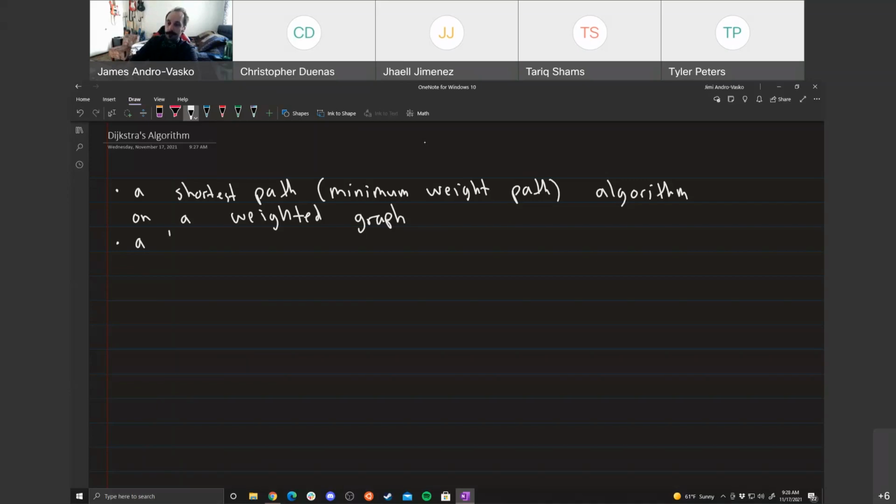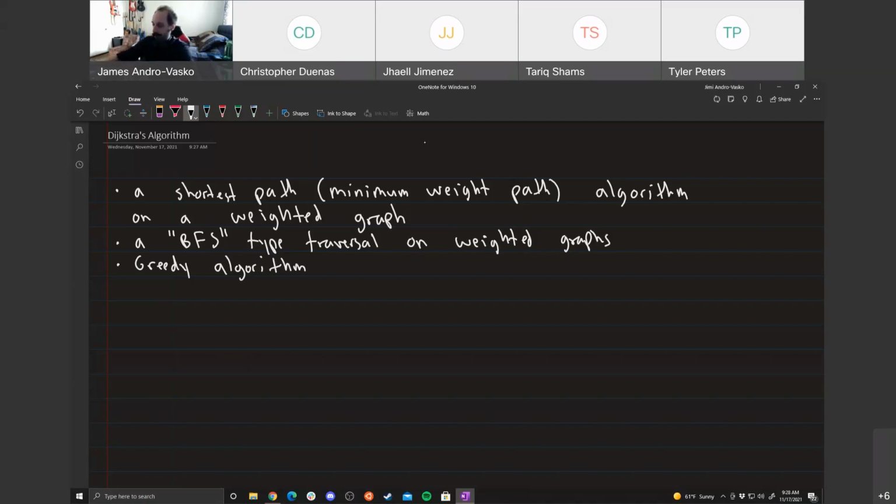It is a breadth first search type traversal on weighted graphs. Now, this is actually known as a greedy algorithm. There are different paradigms or different classes of algorithms. We covered divide and conquer earlier this semester. Divide and conquer was like merge sort, quick sort, binary search. There are also other divide and conquer problems as well, which we'll learn about later on, maybe in CS477. But those are the basic ones we covered in this class, at least.